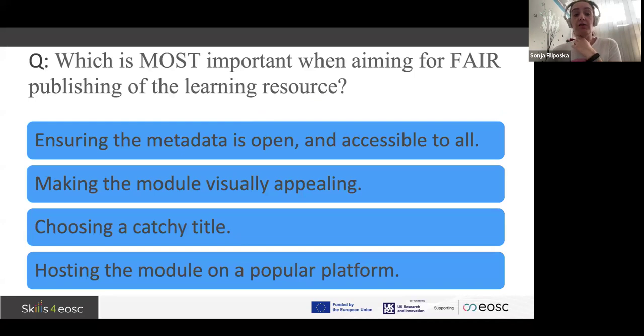Now we are publishing, right? So the idea is to publish FAIR learning materials. So what is the most important thing when we are aiming for FAIR publishing of the learning resource? Is it the metadata? Is it the visually appealing module? Is it the catchy title? Is it the platform?